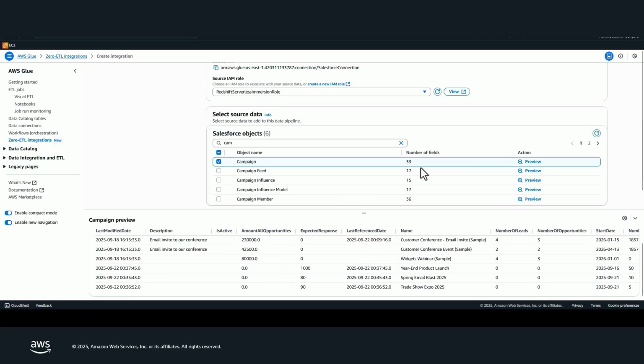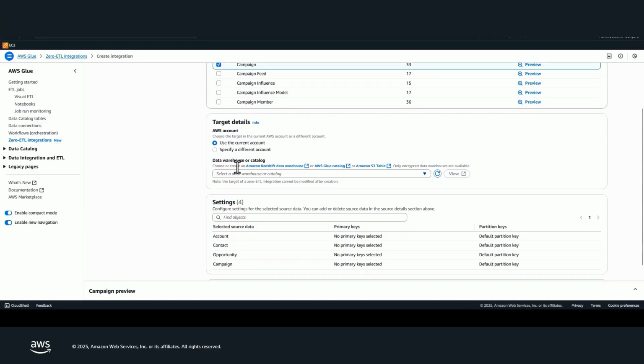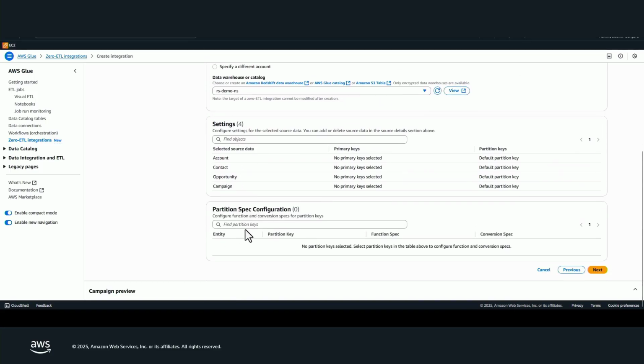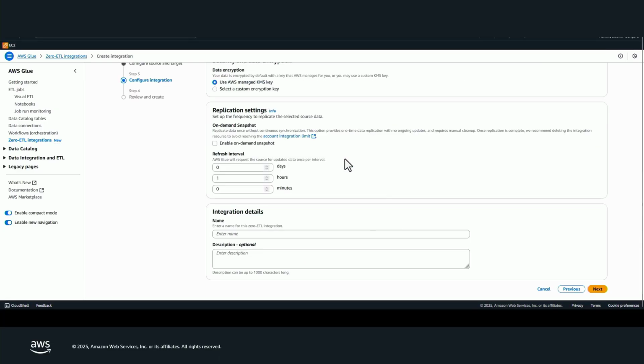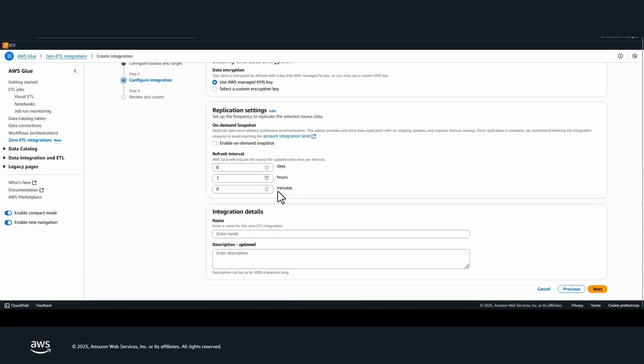All right, so you selected the source. Now you need to select the target. Our target for this use case is Amazon Redshift. You can also choose S3 tables. So I'm selecting the Redshift data warehouse in this account, and it is showing the sources. Then you click next. You can choose your own encryption key or leave the defaults, and set refresh frequencies. You can go as low as 1 second and give a name to the integration. Here I'm giving Salesforce integration and click next. You can give any name.